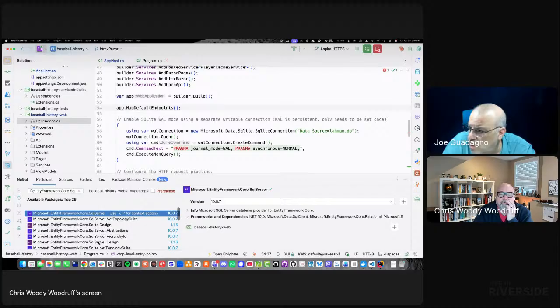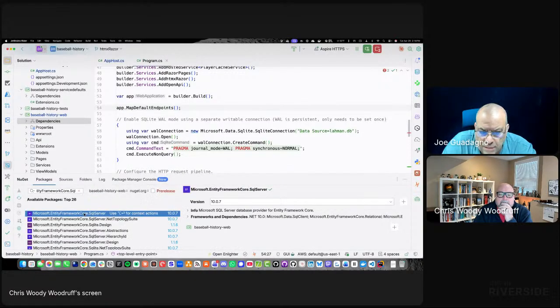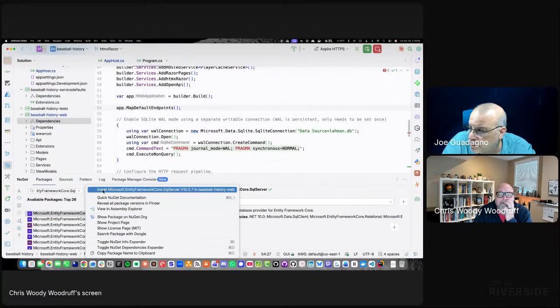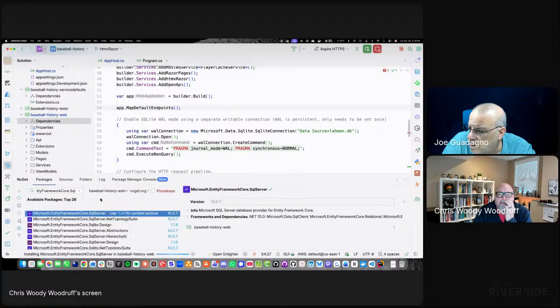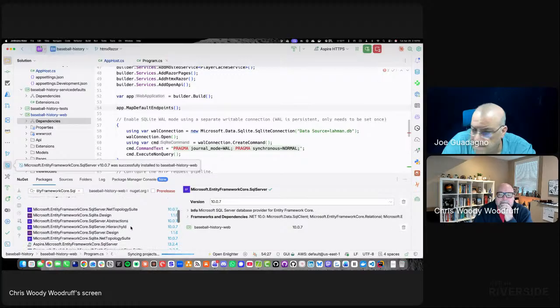Do we need SQL Server design? So I know we need this one. No, you only need design if you're going to use the EF Core tools to do migration scripts and stuff like the scaffolding and stuff. So yeah. Okay.